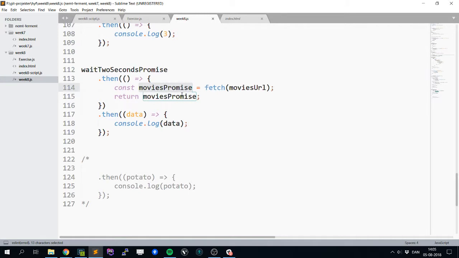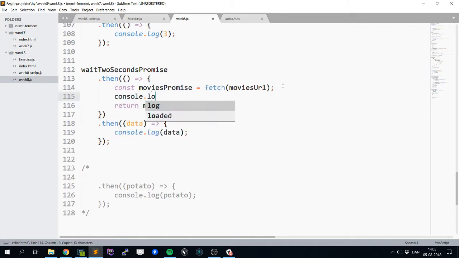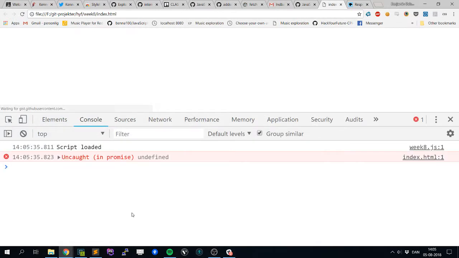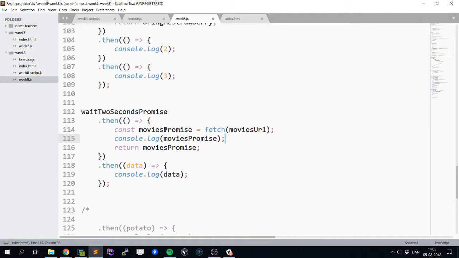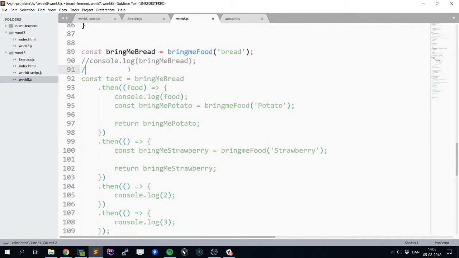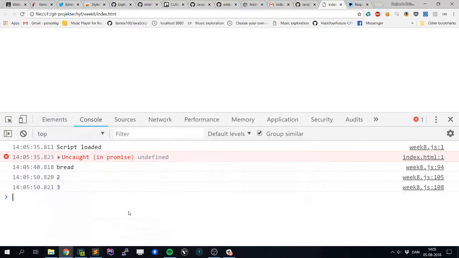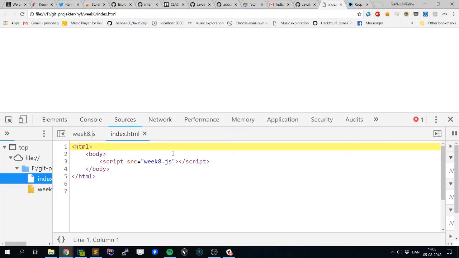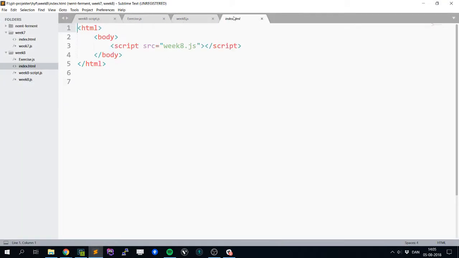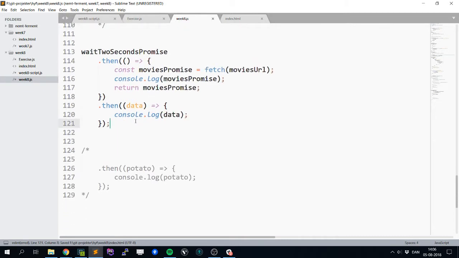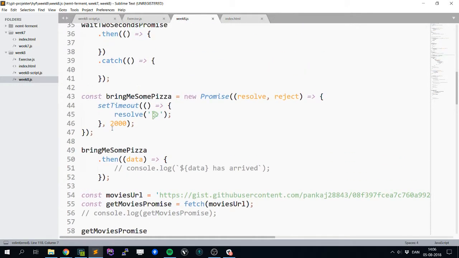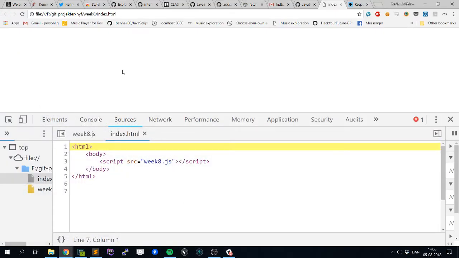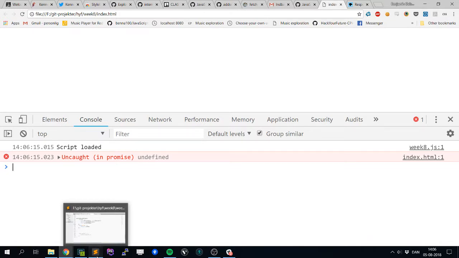So this is the movie's promise. Let's log that out and see what we get here. Uncaught in promise, undefined. Let's just log this out. What did I do now? I think I have some formatting error somewhere. But where? What did it say in the bins? It's just this. Uncaught in promise line.